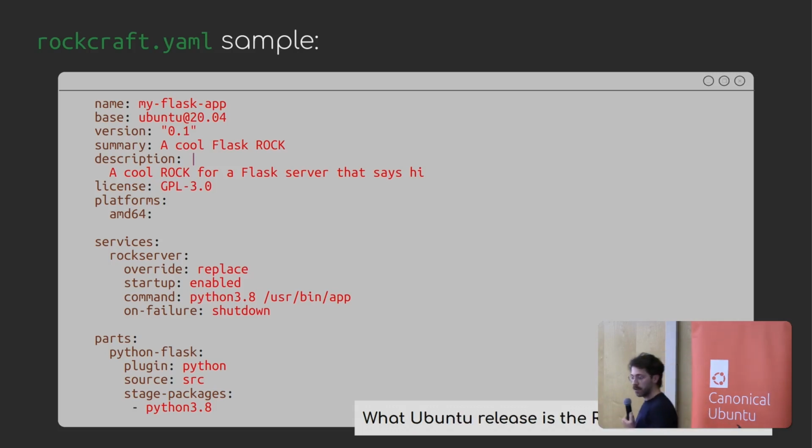So, second easy question. What will be the base? Well, I just gave it out. What's the release the rock will be based on? Focal, right, yeah. Okay, easy one. Okay, a bit more complicated now. What will be the output? Well, not the actual output, but what do you expect to happen when you do a Docker run of the resulting rock?